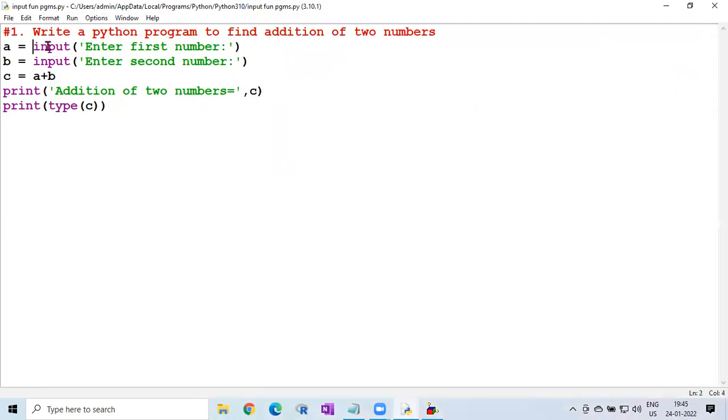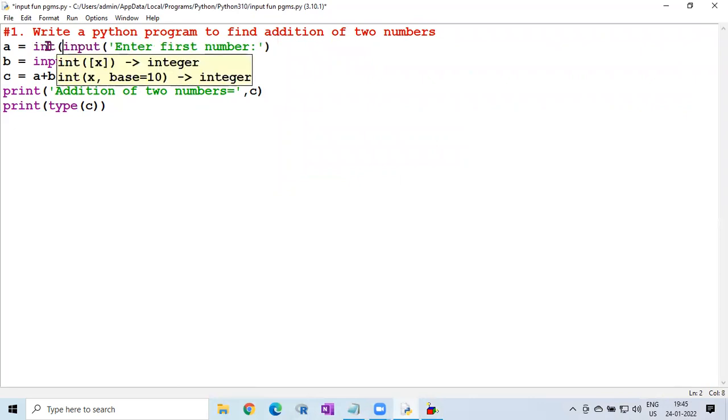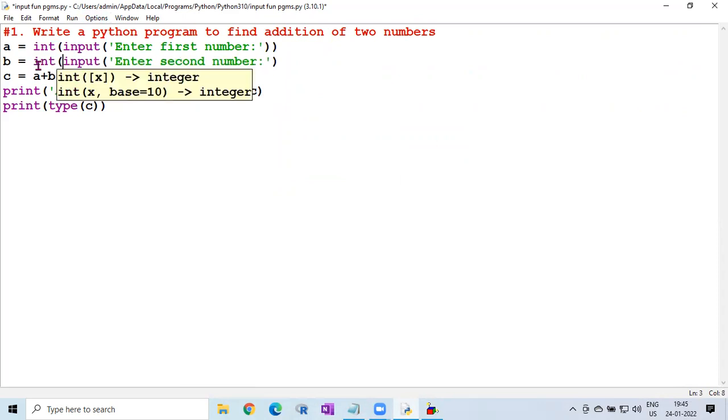Now whenever you give int of, within the int function you can consider whatever string value you enter, that can be converted into an integer value. Now you can see A equal to int of input of enter first number, B equal to int of input of enter the second number. Now C equal to A plus B, addition of two numbers equal to C. Then type of C, then what it displays: integer.